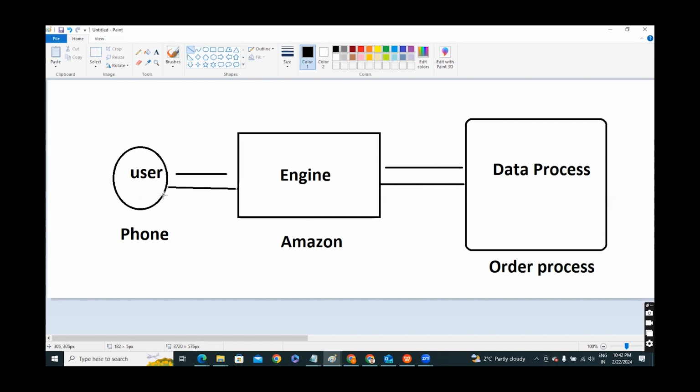Again, you will make one more request. Suppose you want to change some billing data. You requested it. Again, that billing data will go to Amazon, and from Amazon to the backend. So this is a server. The server will process it. Then once your order is ready, they will dispatch it.